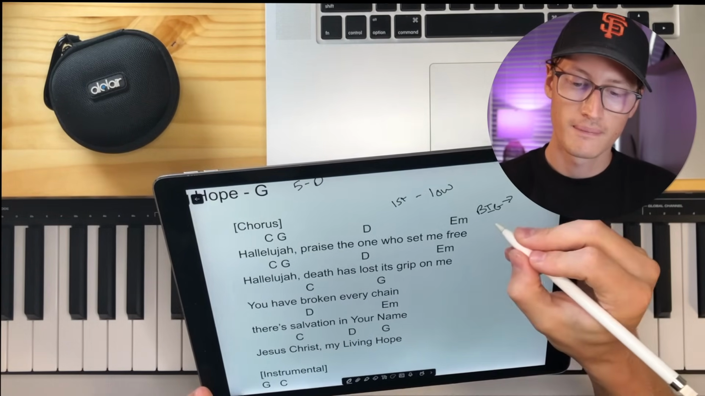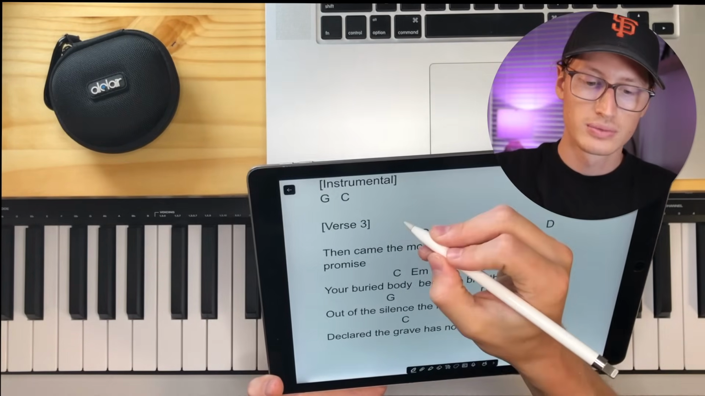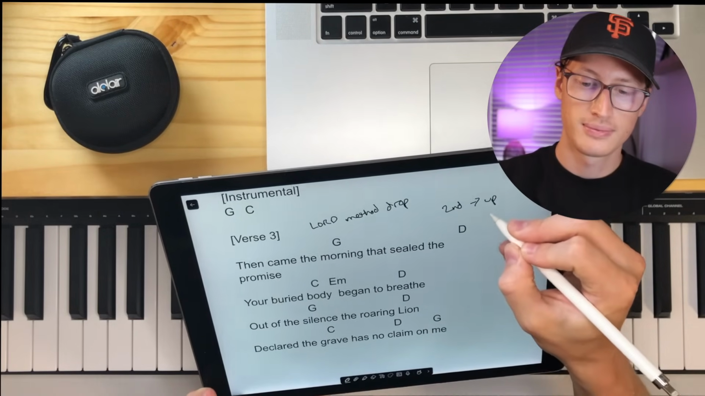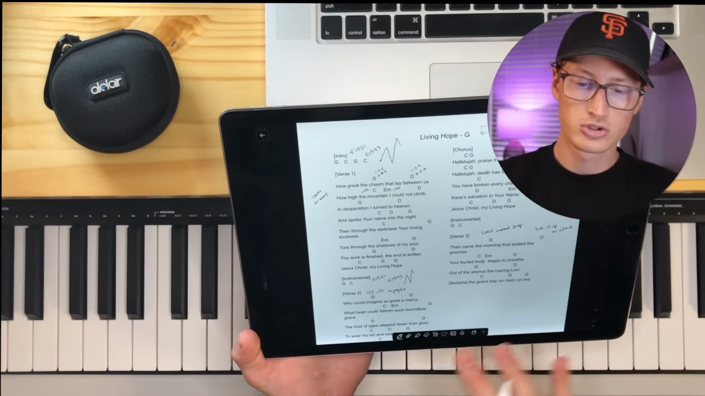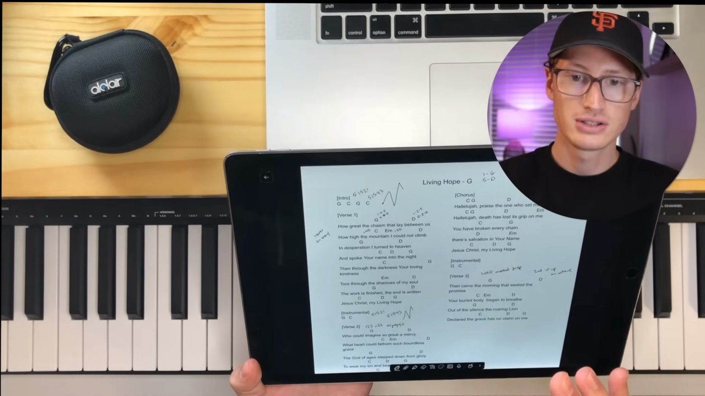1, 5, 1. Now verse 3, typically I notice verse 3 starts really low, so I'm going to start Lord method. And then as it builds, second time up an octave. Okay, so I filled out my page with some notes. This gives me some directions I'm going through the song, and you can be as detailed as you'd like.